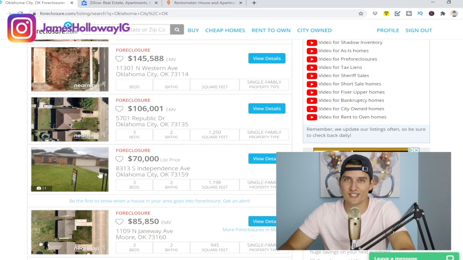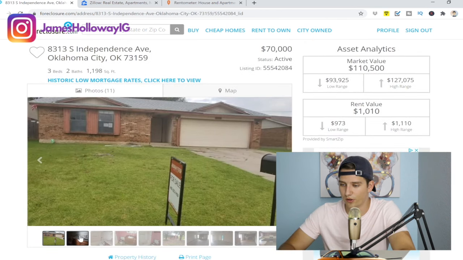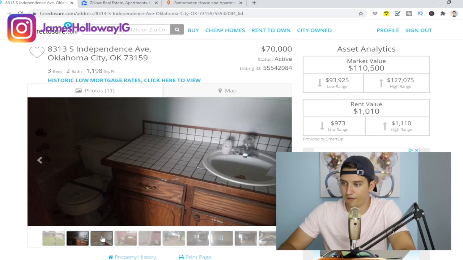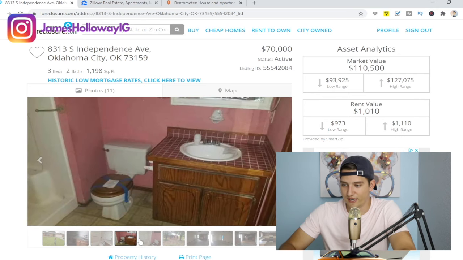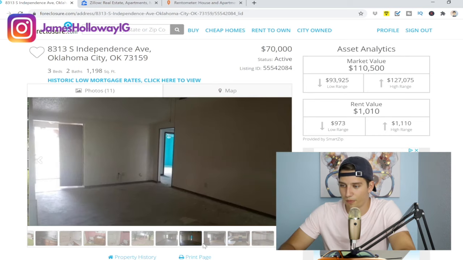And that's one reason why people want to get into foreclosed homes, is because the barrier to entry is so low. Now, you've got to be careful with this type of stuff. So let's click on this home and see what we're looking at. Very, very outdated. So we're just going to run some numbers on this.